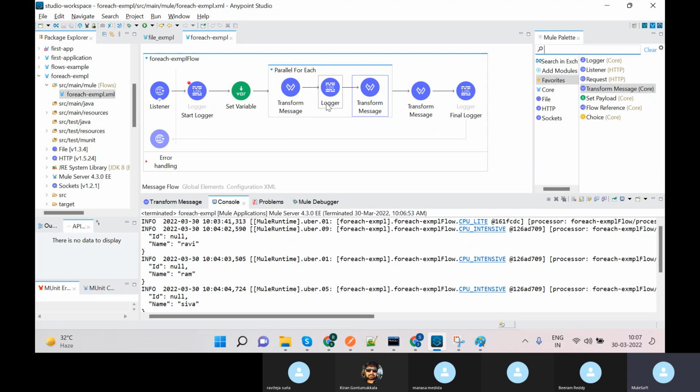But sometimes we use web services, SOAP web services. A SOAP web service always takes a single request. So in that scenario, my source system is sending multiple records, but my target system is expecting only one record at a time. In that scenario, for each is the best option.